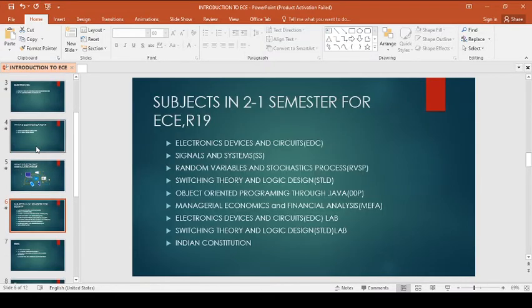So coming to the 2-1 subjects, we have a total of 6 subjects and 2 labs, and one more thing, Indian Constitution also has been introduced in 2-1 semester for R19 regulation students. So the first subject is electronic devices and circuits, and the second one is signals and systems, then random variables and stochastic process, switching theory and logic design, object-oriented programming through Java, managerial economics and financial analysis (MEFA), and the EDC lab and STLD lab and Indian Constitution.